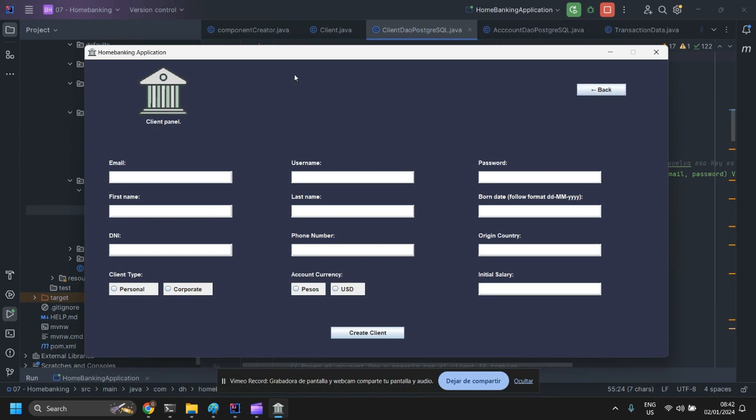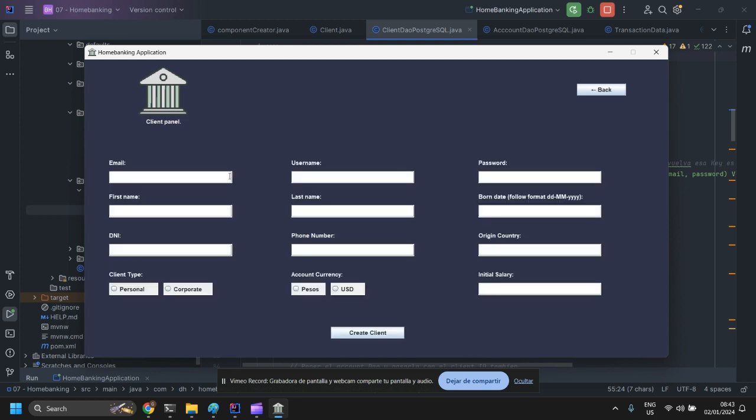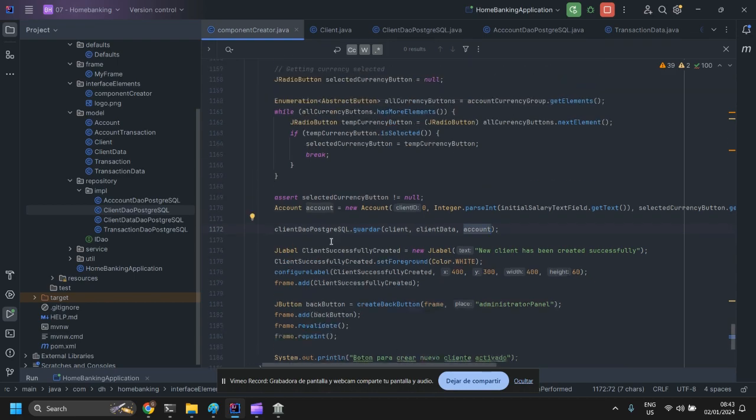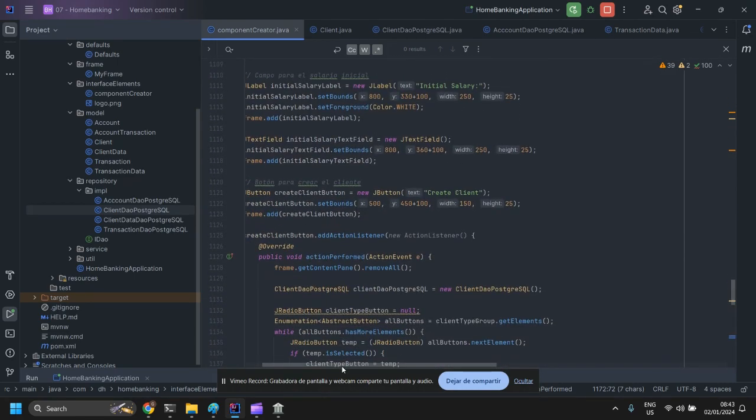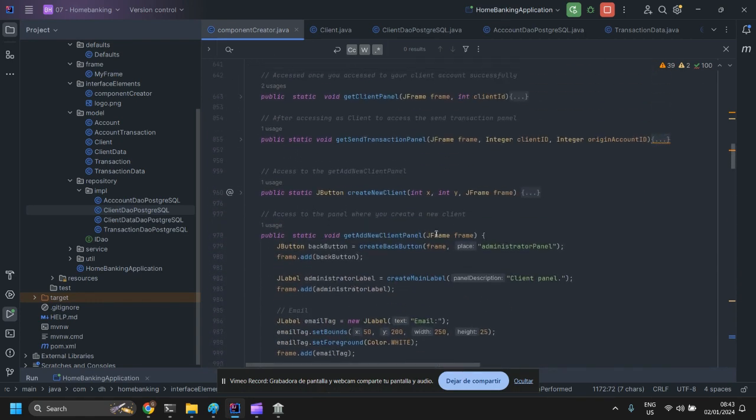To illustrate some things that I was talking about before, I would like to share how the code works for this part of the project, that is the client, the part where we are able to create a client as an administrator. So we have all these text fields that we will have to fill, and this is made in this part of the code.